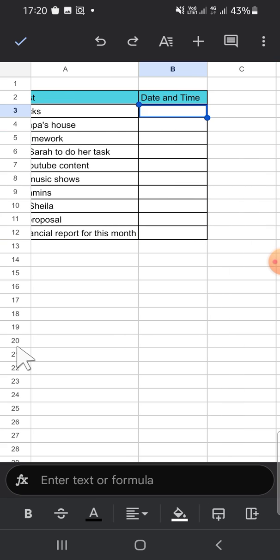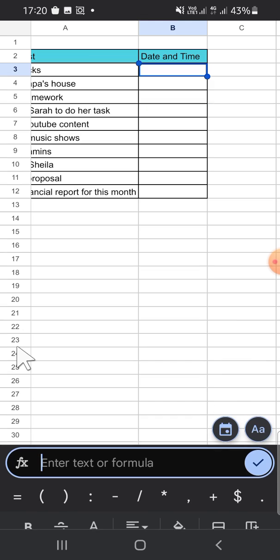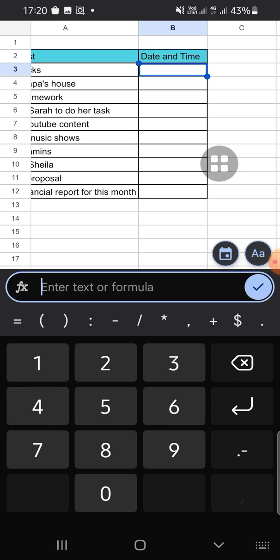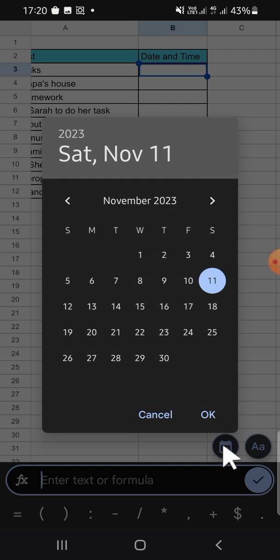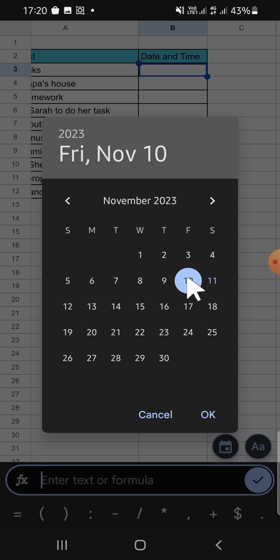and if we want to fill this column with date and time, we just need to tap on the column like this, double click on the column, then you can click on this icon, this calendar icon. So just tap on it, then select the date. For example, I'm going to select 10, then click on OK.